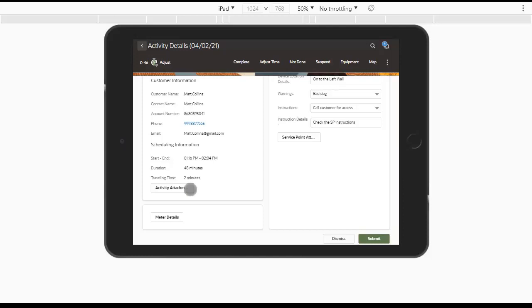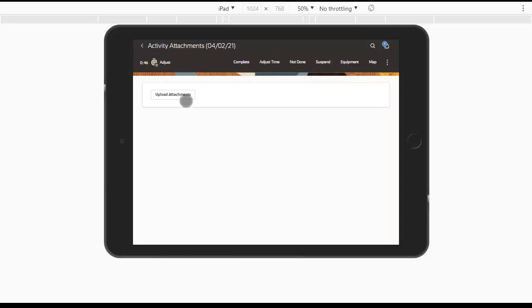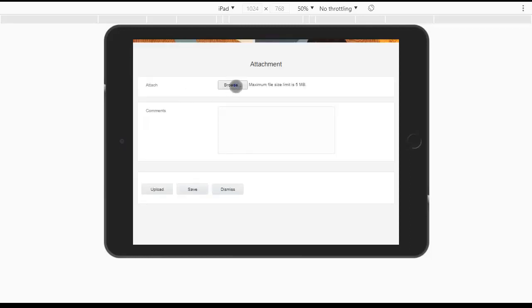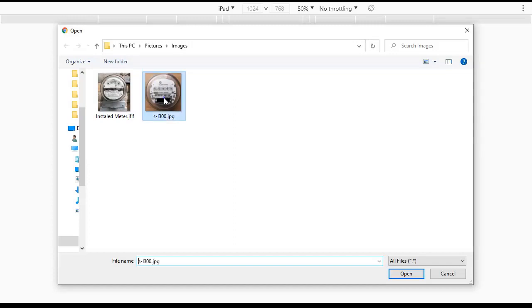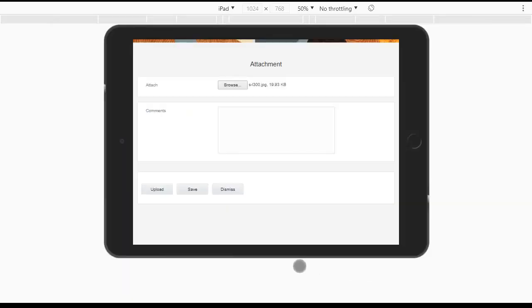And now let's create an attachment. Attachments are also supported on 3 different levels. Attachments can be created for an activity, meter, or service point. You can take a photo directly from the OFSC mobile device and attach it, or you can attach one of the existing images. You can upload multiple attachments.